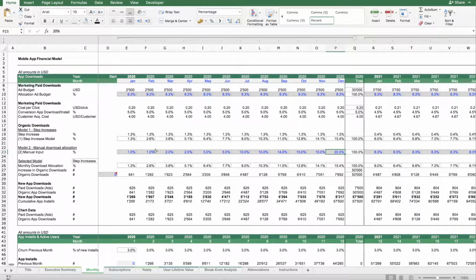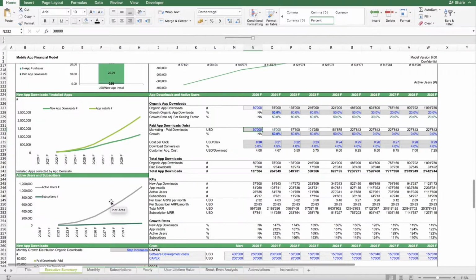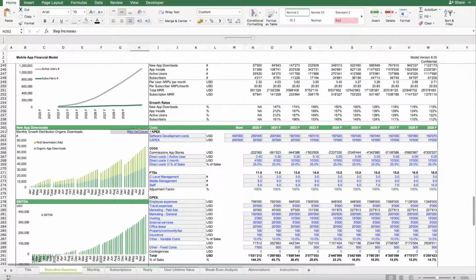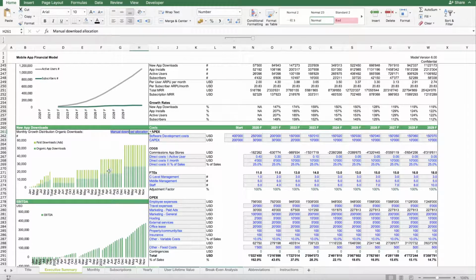Either we manually estimate how the allocation is, or we can also use a formula to simulate a growth pattern. You can play around and see which formula works better for your case. There are two models, and depending on that, it gives you a different pattern. You see here the green, these are organic downloads, and light green, these are the paid downloads.